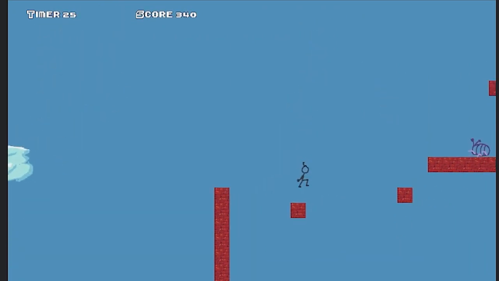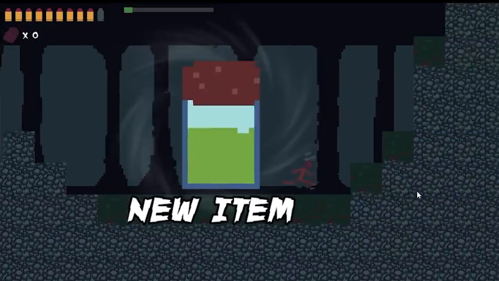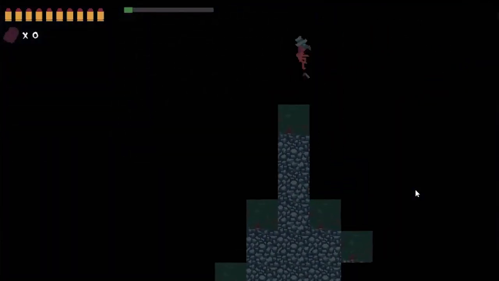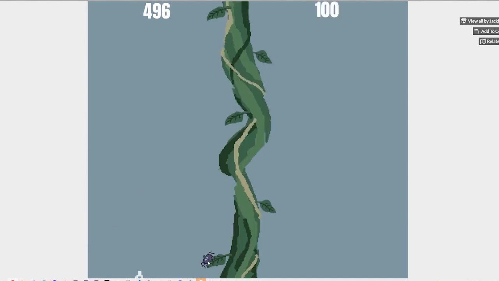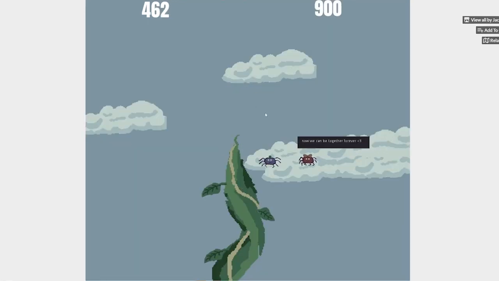Shortly after finishing that game, I wanted to make another. So I made a little horror game where you play as a plague doctor with a gun collecting materials. After that, I made Spider Stalk, a speed typing game where you play as a spider trying to make it to the top of a beanstalk.